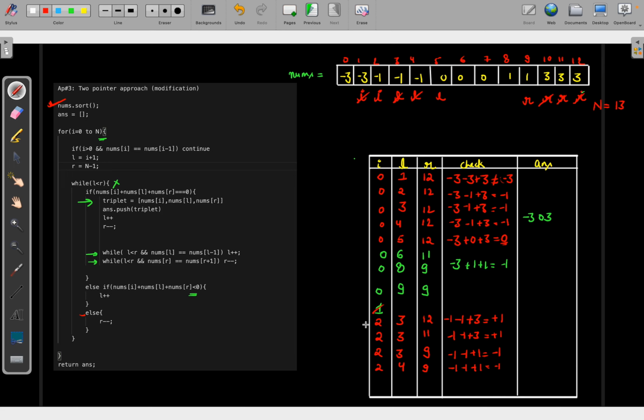Okay. Once I come here, what is my L pointer pointing to? 5th index, R is pointing to 9th index. What is the result? Minus 1, 0 plus 1. Okay, that is equal to 0. So I will come here, I will create a triplet and I will push it into my answer array. We'll get minus 1, 0 and 1. I will push it.